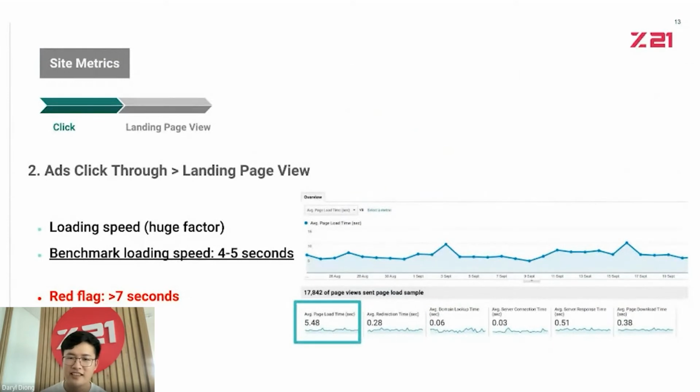Second part, let's say I have clicked on your ad already. Will I be able to arrive on the landing page on time? Okay, it is actually a huge factor. I remember seeing a statistic, something like for every 0.5 second extra loading time, the bounce rate increases by a certain percent. I don't know, but the point is, it's very important.